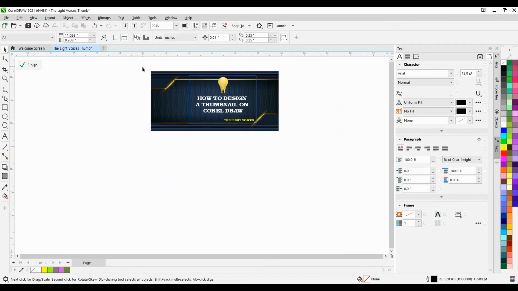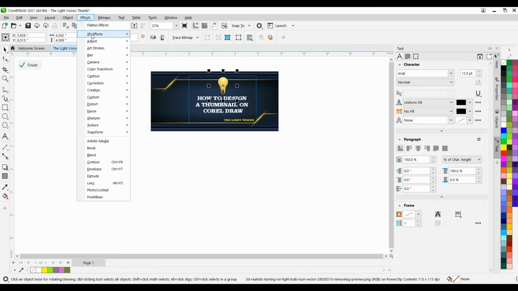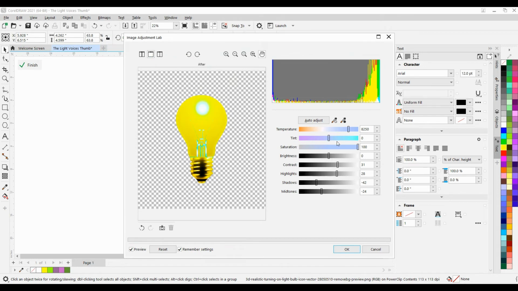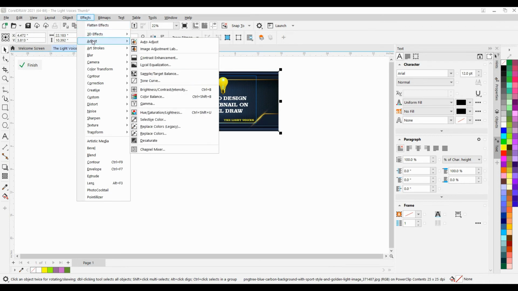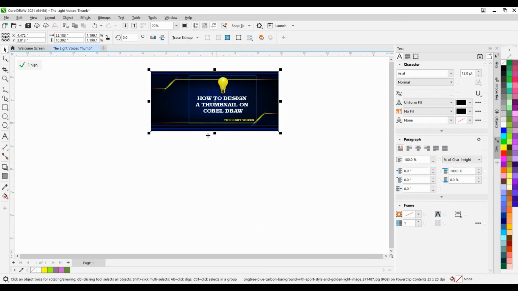Then the next thing we're gonna do here, click on this bulb to add some effects. Then just adjust your effects in the image adjustment lab. So you can see. Enhance your effect. Then to the background, we'll add some effect to make it look cool. Yeah, I think it's okay.